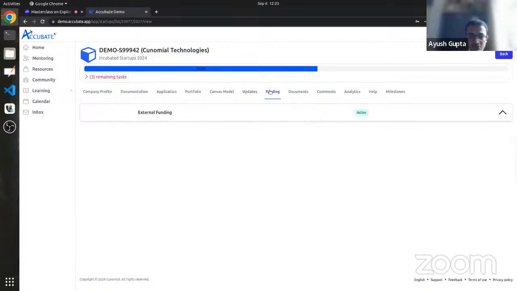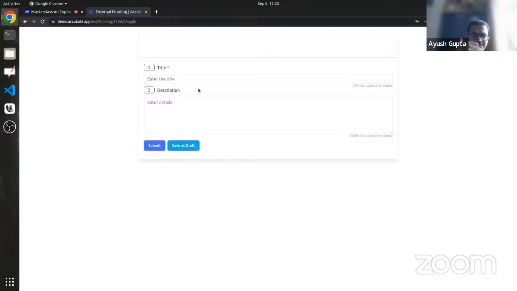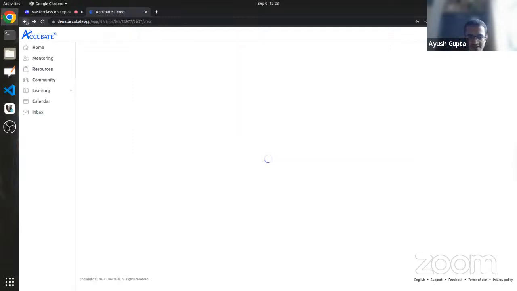Similarly, we also have funding on the platform. From a startup perspective, you don't have to do much in the funding section. The admin will create a funding, they will nominate you, then they will ask you to fill up some forms, which you can see here. Once you are nominated for any funding from the admin's end, you will be asked to fill up a form. This can be any set of fields, depending on what the admin wants to ask.